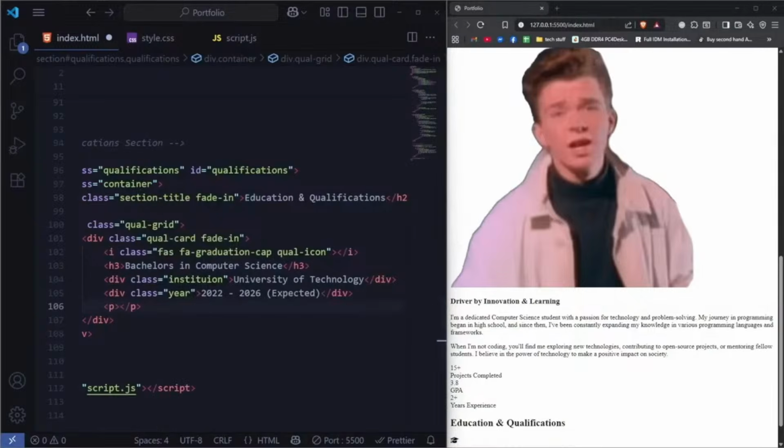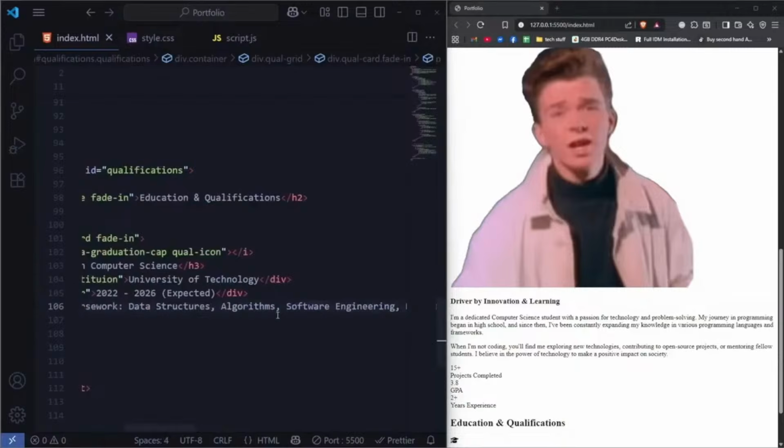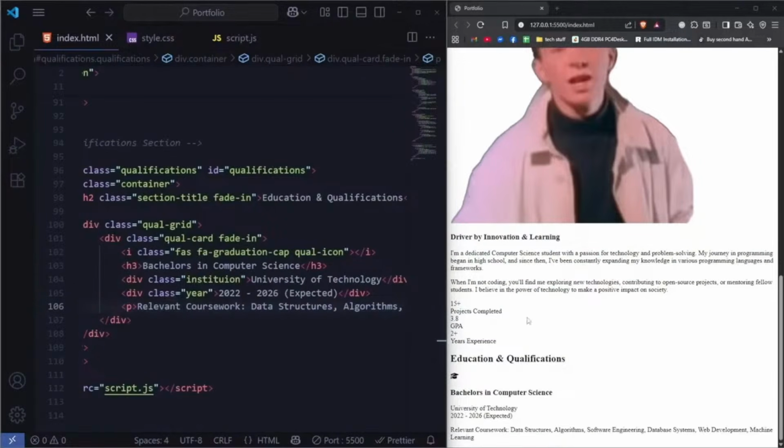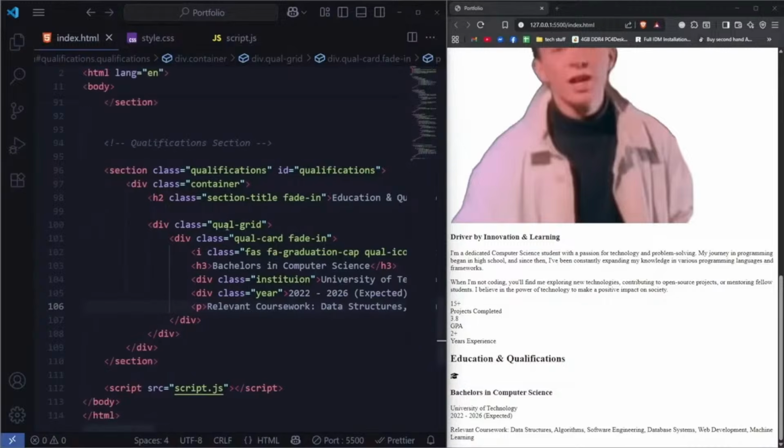And I have a lot of things that are relevant coursework. So this will be our relevant coursework. I'll say a bunch of qualifications that we have: data structures, algorithms, software engineering, database, web development, and machine learning, all of that stuff. And yeah, so this is one qual card, right? We have multiple of these, so I'm just gonna copy and paste it a couple different times.